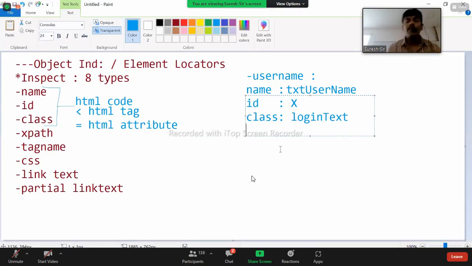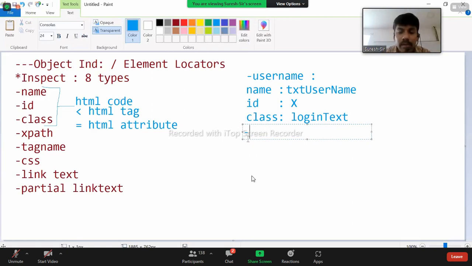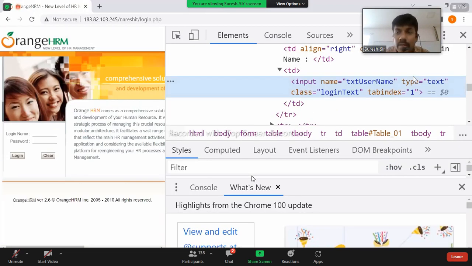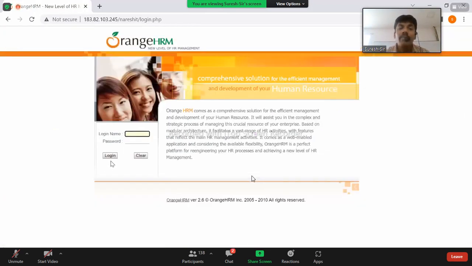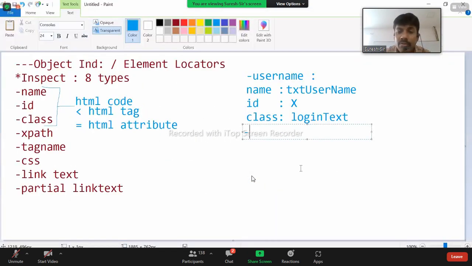Now, let me try with a different option. For example, I want to recognize this particular button. We got the login button. I want to identify the login button. What is the first option we can try? Name. From where will we get the name details?